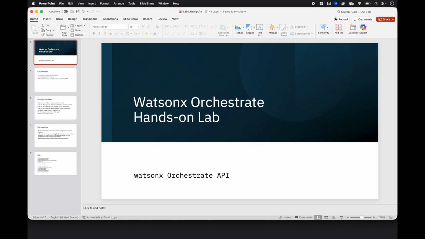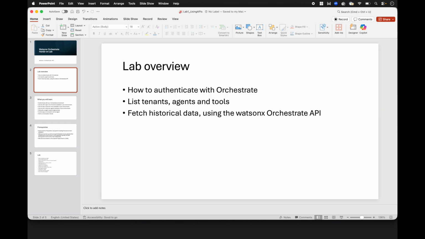Welcome to the Watsonx Orchestrate Hands-on Lab. This lab covers Watsonx Orchestrate APIs. It builds on the knowledge and agents created in earlier labs. We will show you how to authenticate with Orchestrate. You get to list tenants, agents, and tools, and fetch historical data using the Watsonx Orchestrate API.